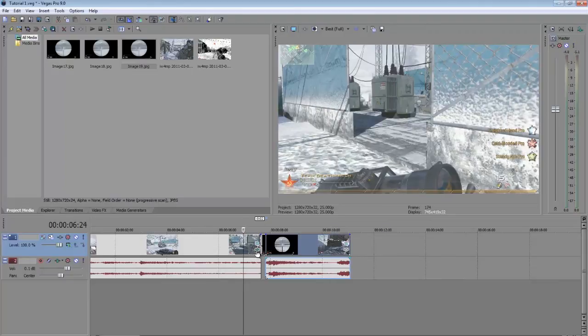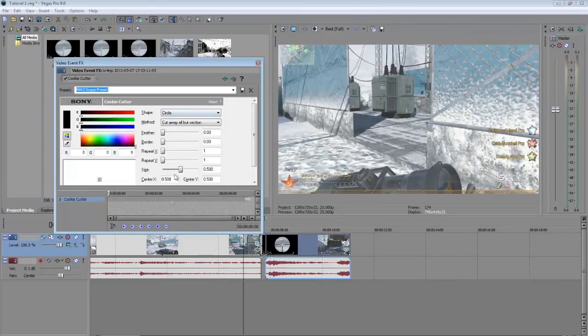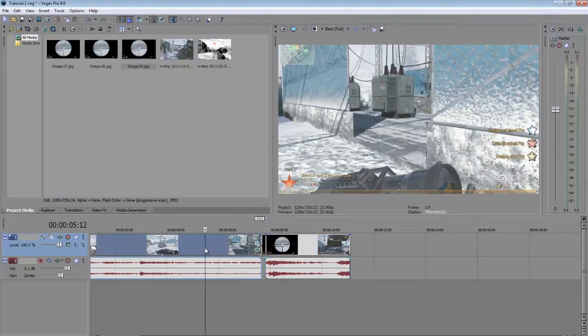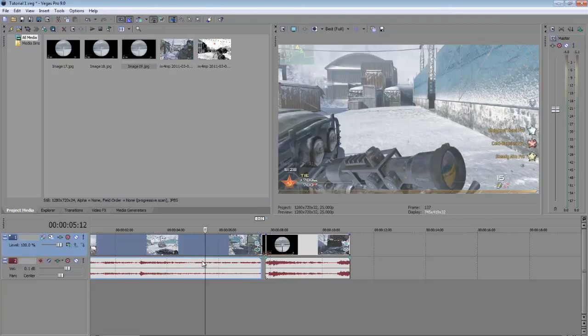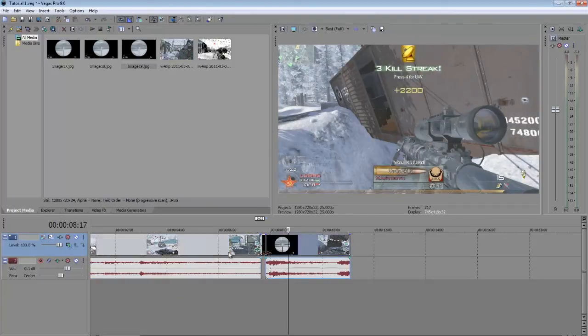So all we've done basically is gone to cookie cutter, put in your presets, change the keyframes around however you like it, and that's it. All you need to do now is add a bit of colour correction and a bit of brightness and contrast, and your video will look pretty good.